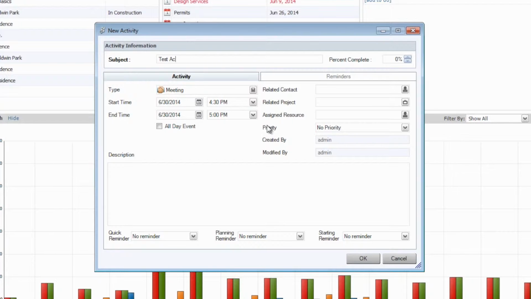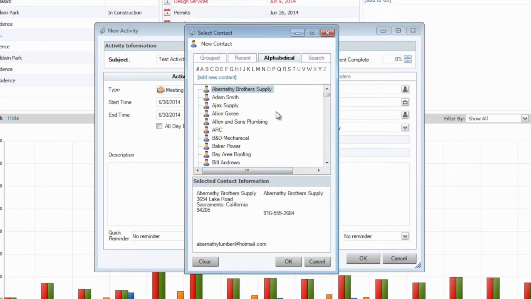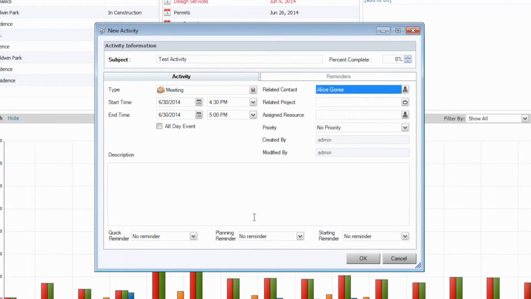So we can just say test activity here, and we're going to just list this as a meeting. Now we can definitely choose the start time, end time, as well as when this event is actually going to take place. And then we can also assign any related contacts directly to this activity as well. Now these related contacts are going to be the individuals that are going to be receiving this reminder. So let's just say we're going to select Alice Gorey here. We'll click OK.